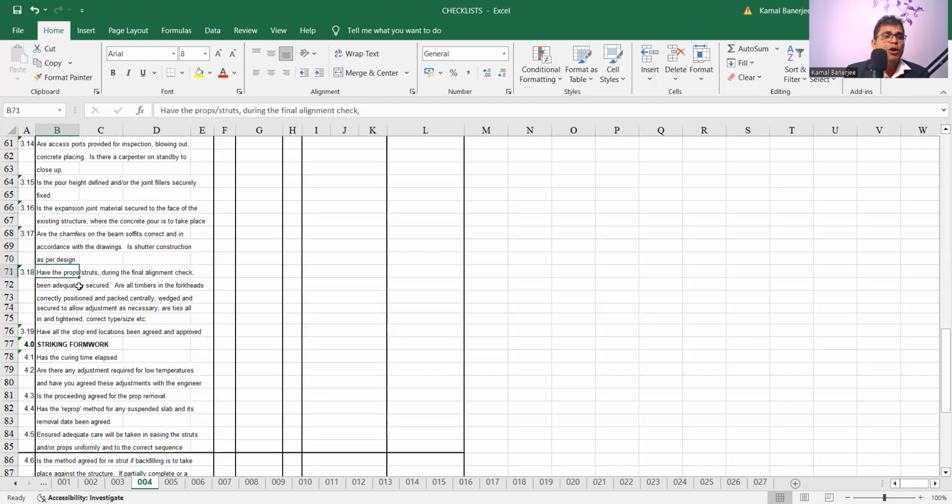Then, have the props and struts, during the final alignment check, been adequately secured? Are all timbers and the like correctly positioned and packed correctly, wedges secured to allow adjustment as necessary? Are ties tightened, of correct types and size? Now we need to check that all the props and everything are in position and securely tightened. The joints of the formwork have been securely filled so that there will be no slurry loss. So everything we need to check.